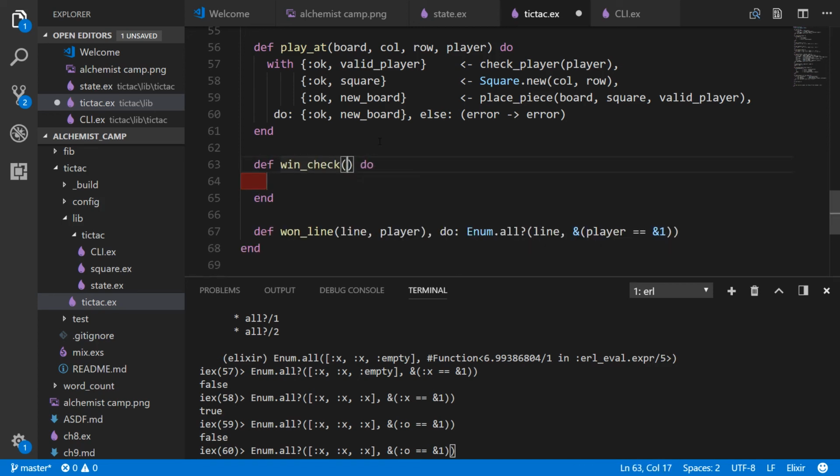Win check. It's going to take the board and the player that we're checking to see if won, which we can just grab from the state. The columns will be Enum.map, 1 to 3, because that's how many columns there are. And we'll use our get column, board, and 1.